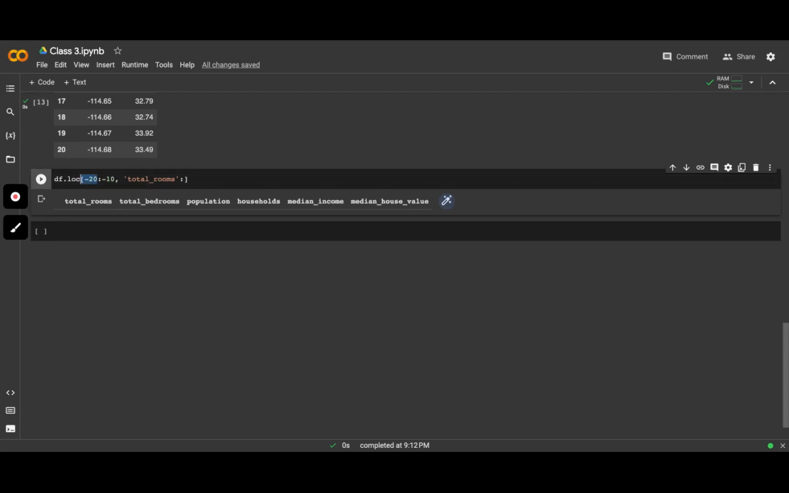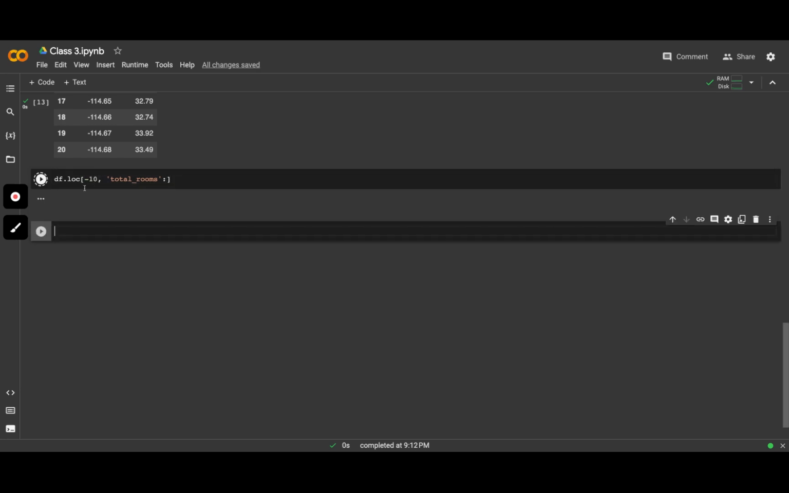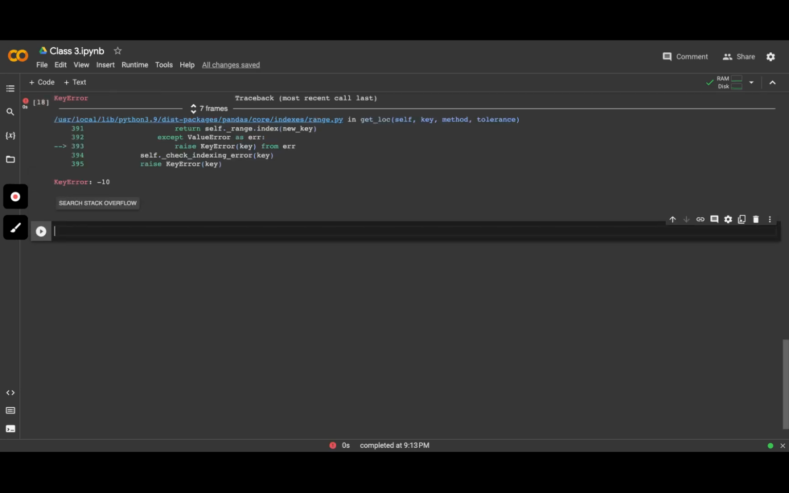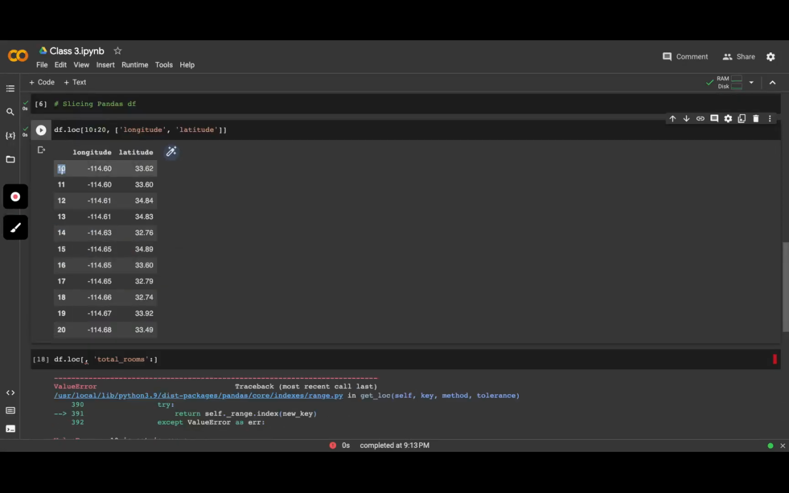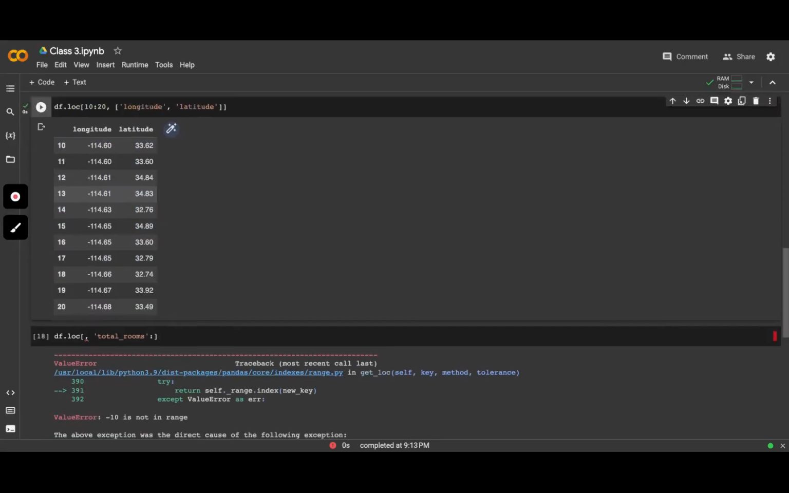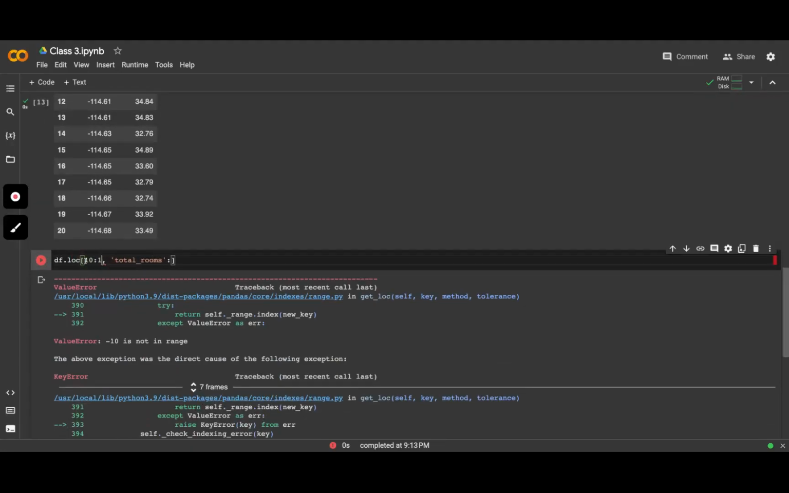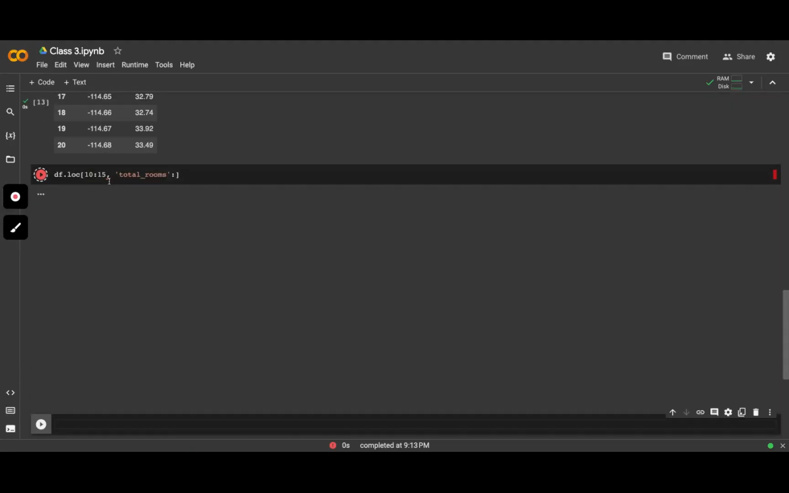Let's see if minus indexing works here also. This would not work here, because here we need to provide the exact indexes. And in minus there are no indexes, so here it won't work. So you can just choose between, let's say, 10 to 15, because these are the indexes.